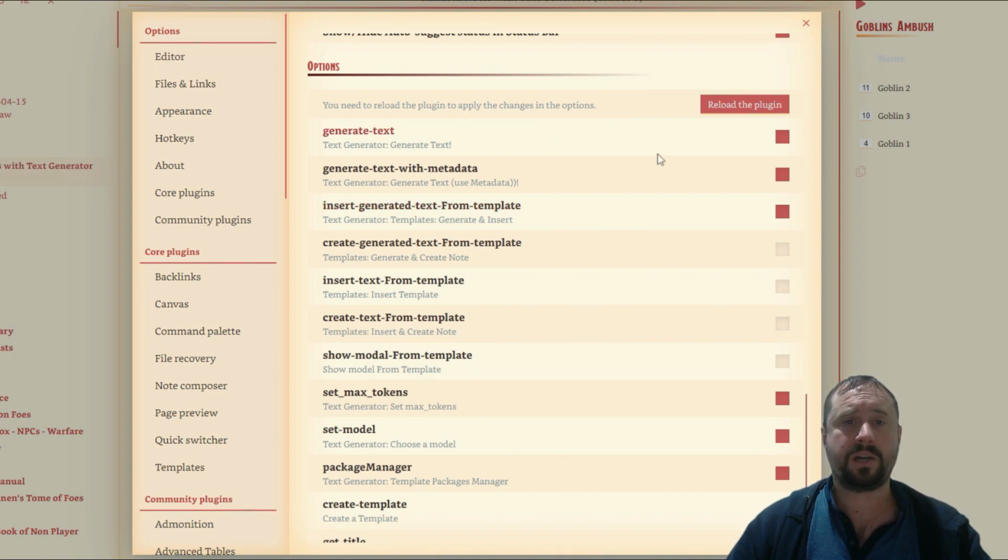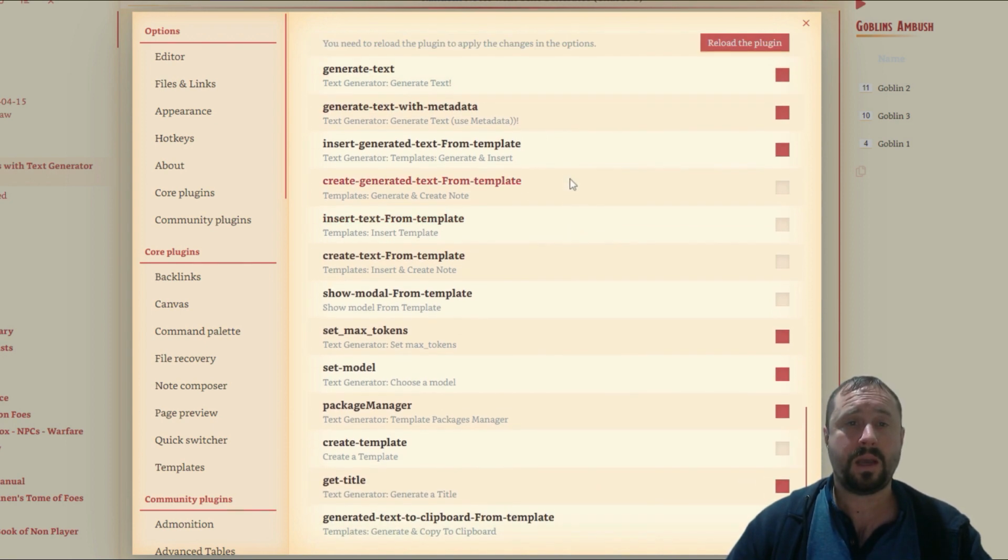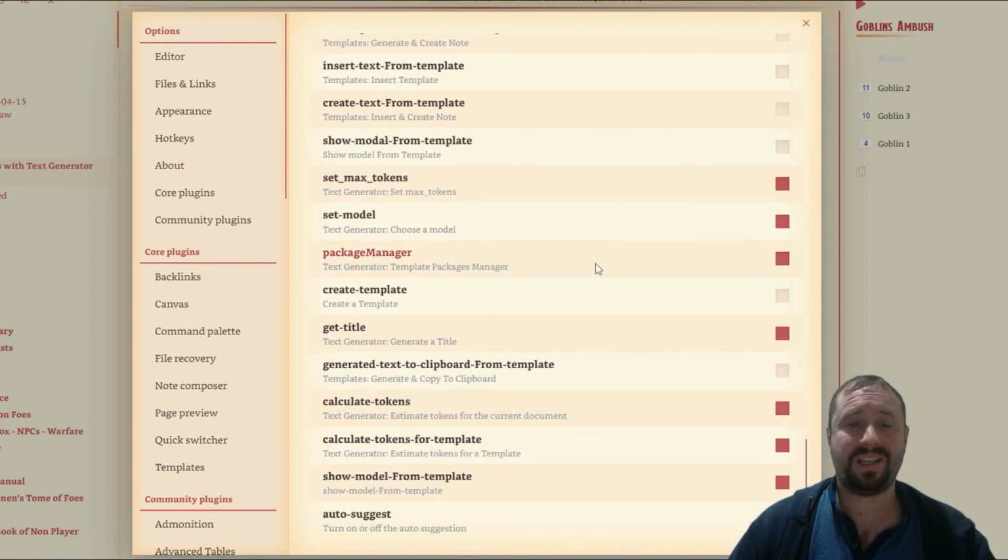And here we've got generate text with metadata. This is all about the options that are available in the menu that you see. Pretty much what we're doing is inserting text from template, which is the one we're after, but we don't actually need these options. We're going to find a different way to do it. What I did do is enable calculate tokens and calculate tokens for template, and I ticked those. That enables an option inside my menu system that gives me an idea of how much my template is going to cost, and that's quite handy.